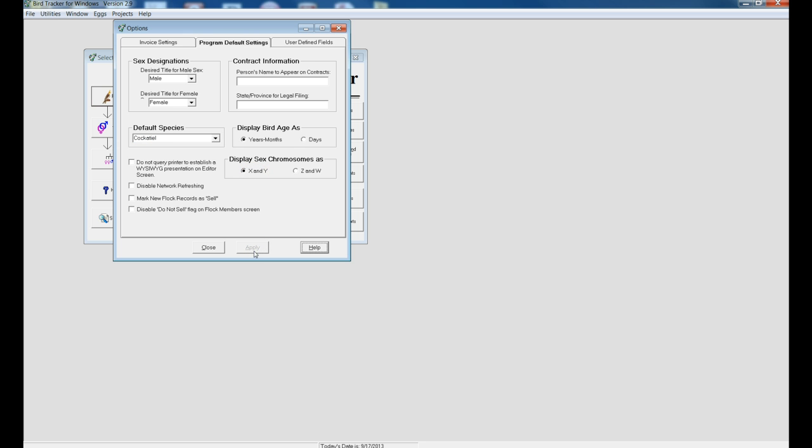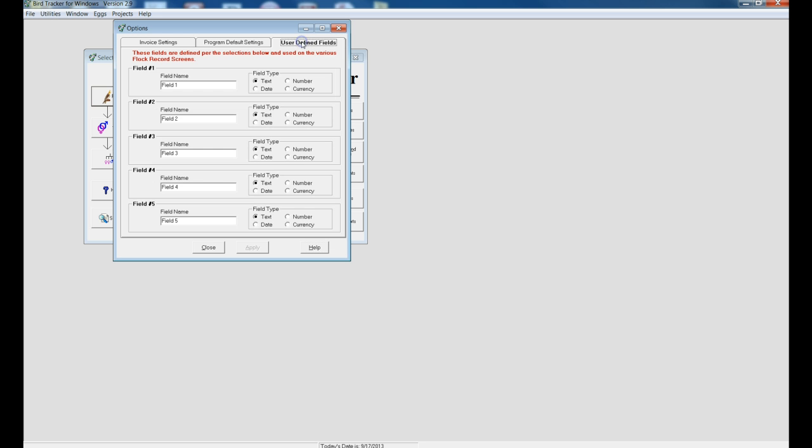Apply it. Also, this is where you would put user-defined fields. So if you have a field that you want to add later, and we'll go through that at a later time, you can actually add in custom fields here.